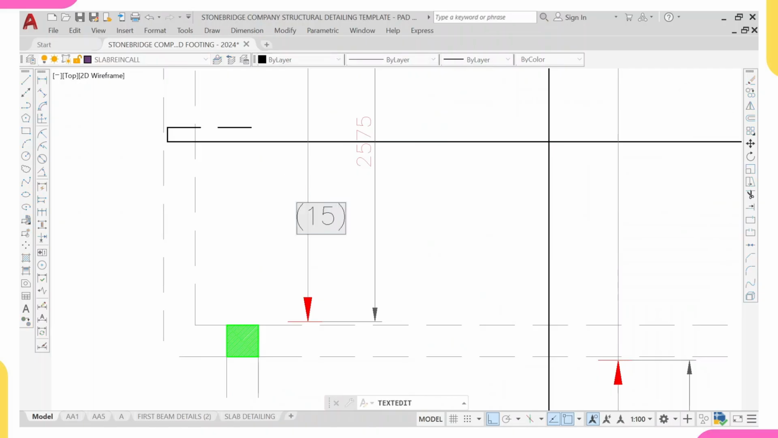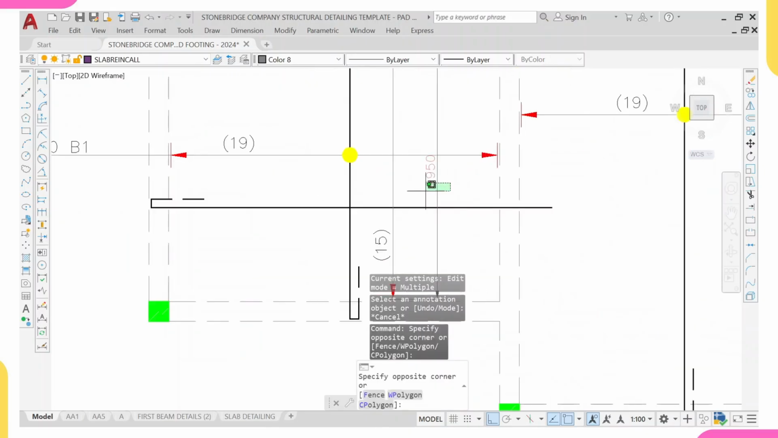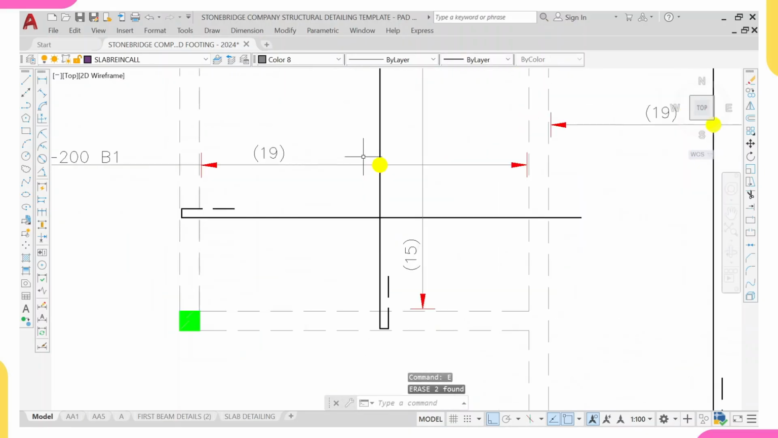So I'll change it to 13. So I'll put 13 here. Then after this, you delete your dimension because we don't need it again. I'll click on E, enter. Then I'll copy this indicator, CO, enter.